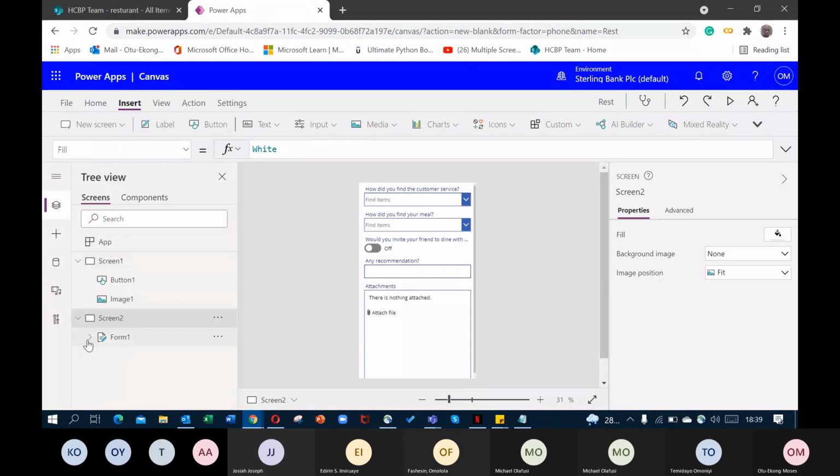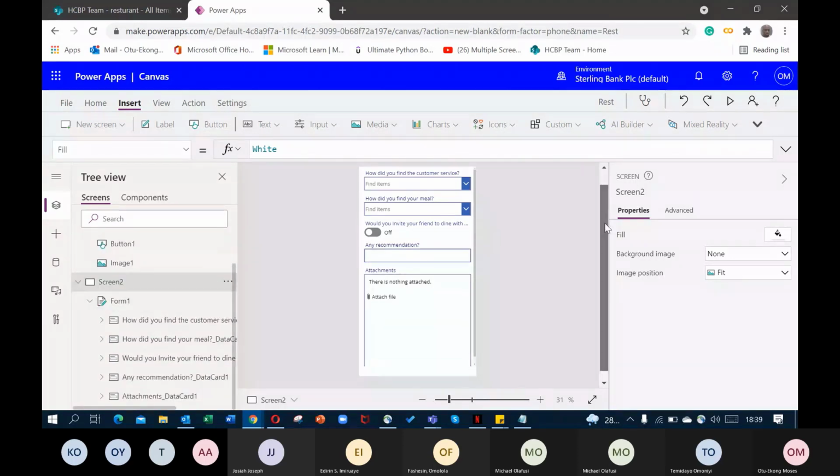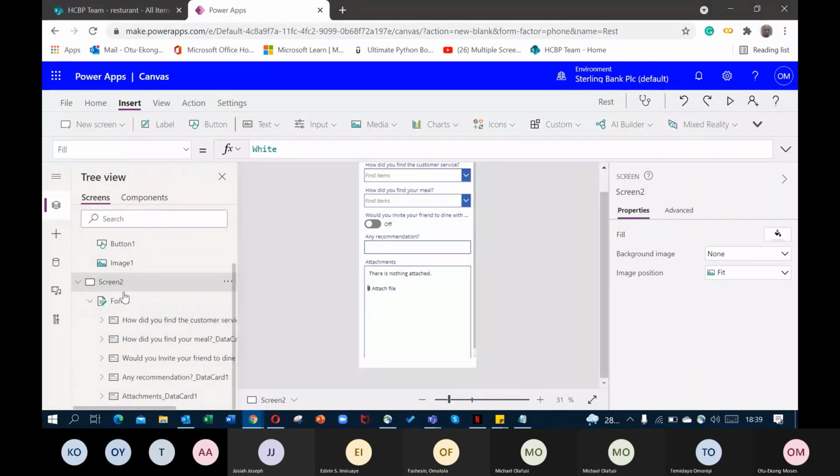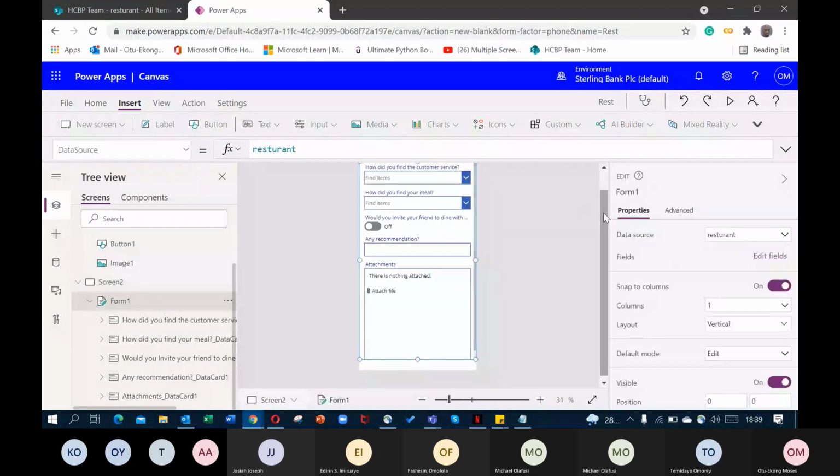Okay, so this is our form. We've added our data source to the form, and we can see that our columns are listed here under the forms. We have recommendations and attachments. You can also remove this attachment. I don't think it's needed, or we can leave it in case our clients have whatever they want, also pictures that they've taken.